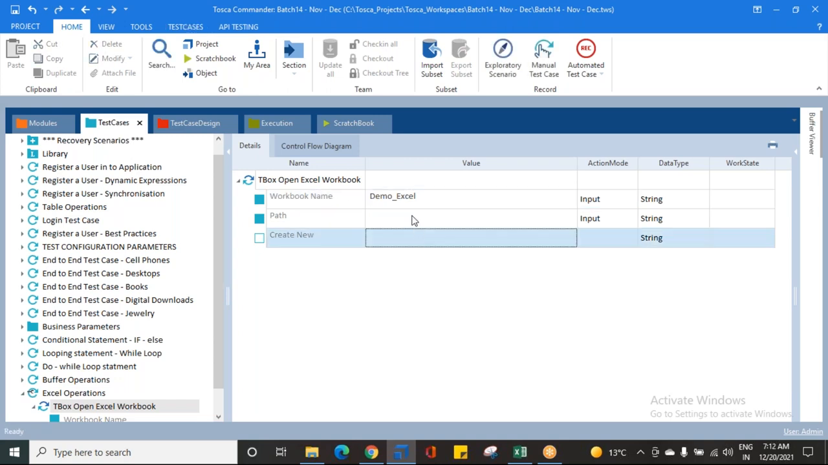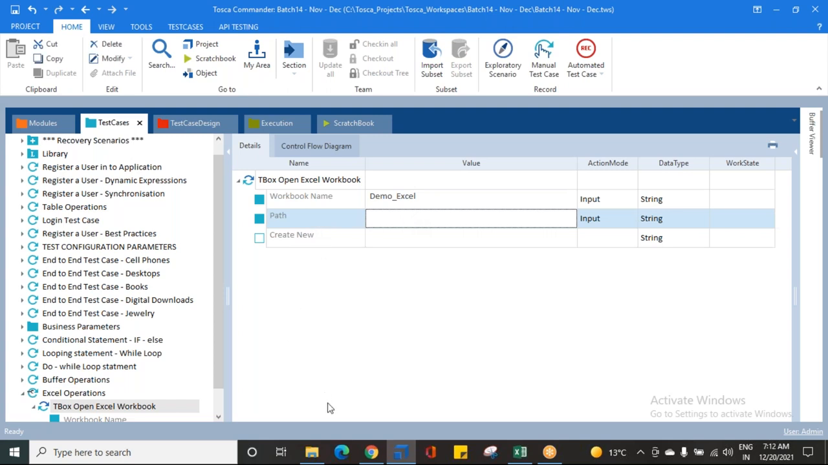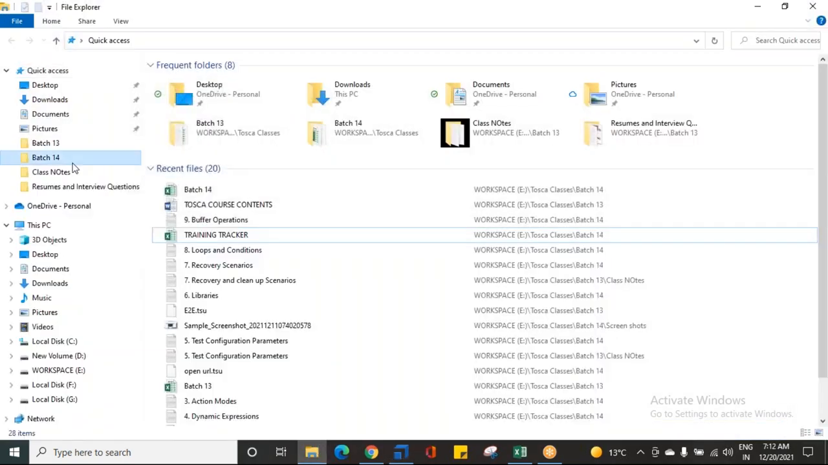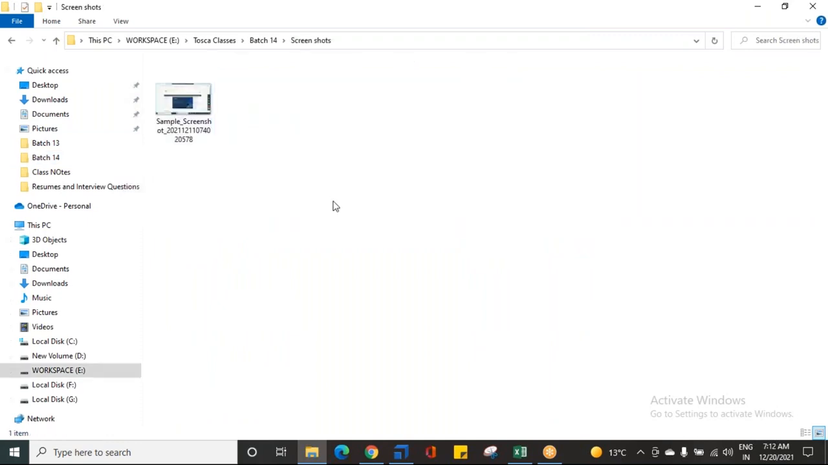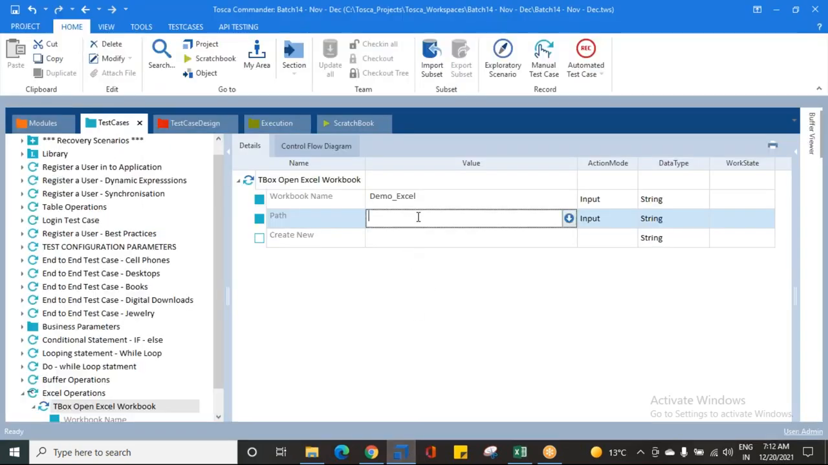Now, what is the path? The second thing is the path. I'll go to our folder, to this screenshots folder. I want to create an Excel here or open an Excel here. I'll go here, where I have given this standard module. Now you need to understand that this TBox Open Excel Workbook can be used in two ways: to create an Excel and to open an Excel which is already created.